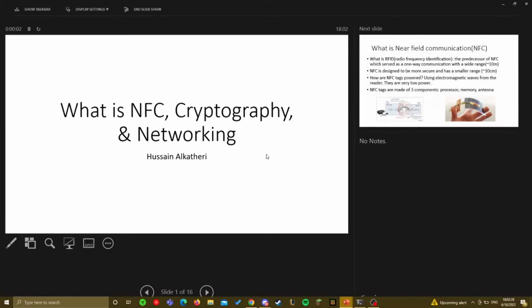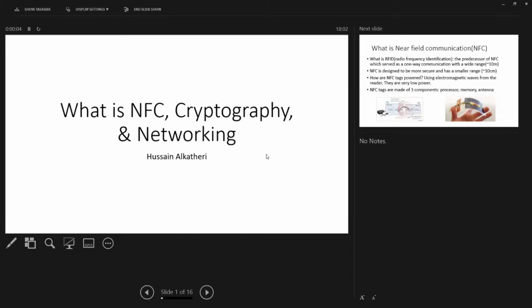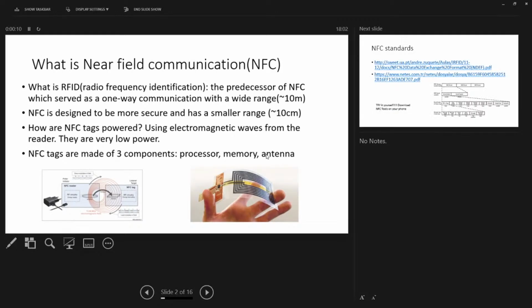Okay. So we're going to be covering NFC, cryptography, and a little bit of touching into networking. So what does NFC stand for? Near field communication, right? If you wanted to compare it to something else that you might have heard about, RFID, which stands for radio frequency identification, you can think of it as the predecessor for NFC, right?